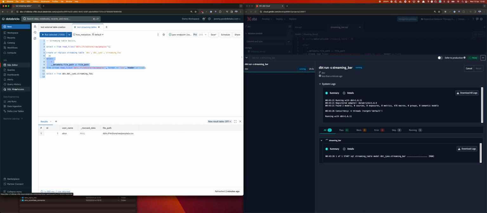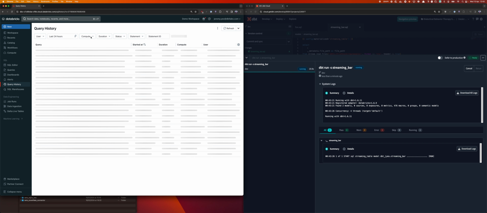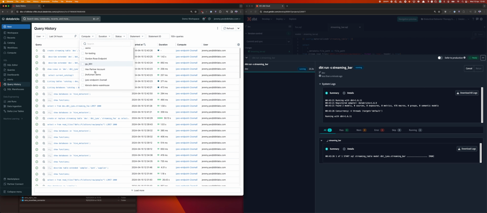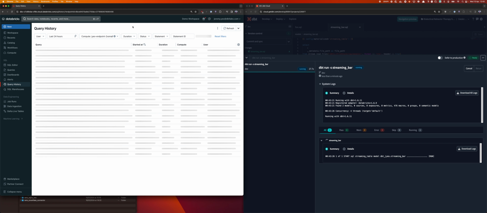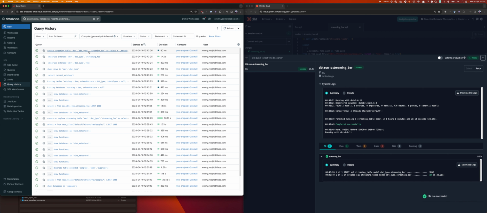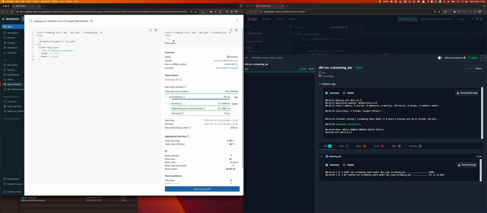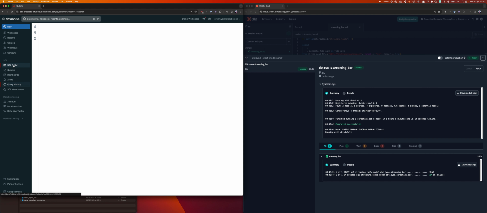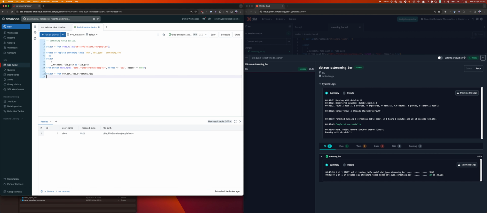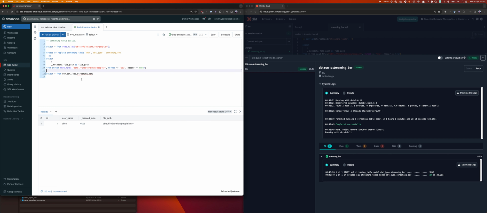At the same time, we should be able to see query history on this side. And we see that finished right here, right? Create streaming table, and so on. Successful, right? This means we can go back to our query editor and select from streaming bar. And it looks as expected.